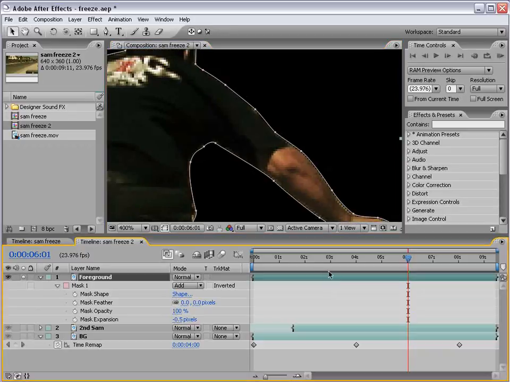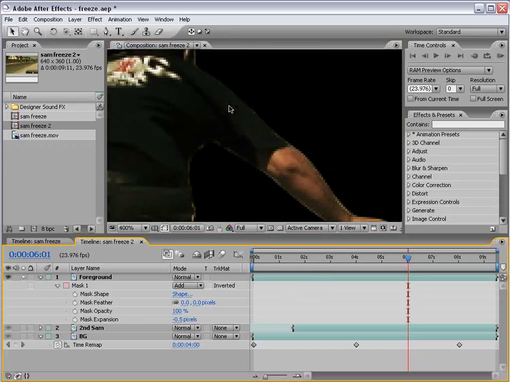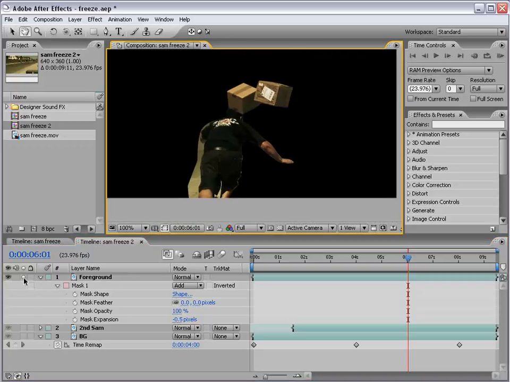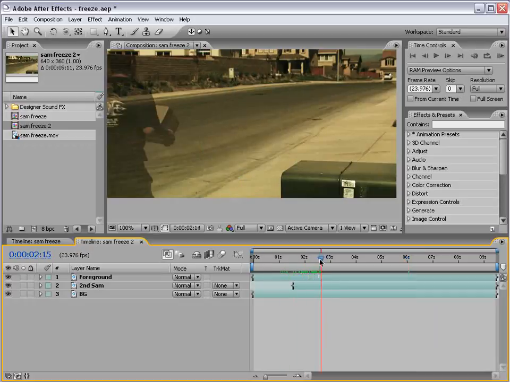But it doesn't matter too much, but feel free to go in there and use the arrow keys and move those points around to clean that edge up. But I'll leave that to you guys. So now we have the composite.